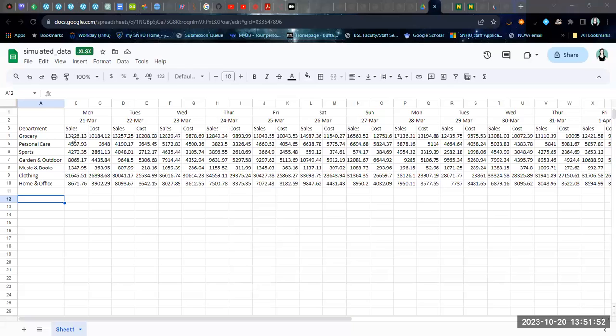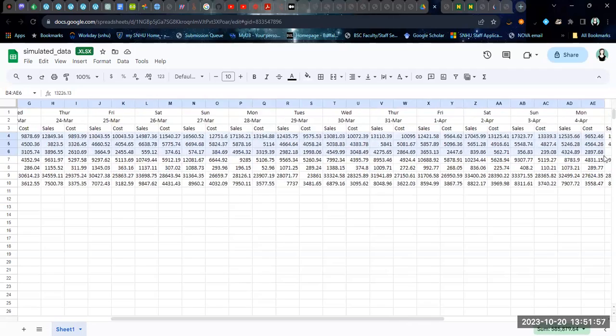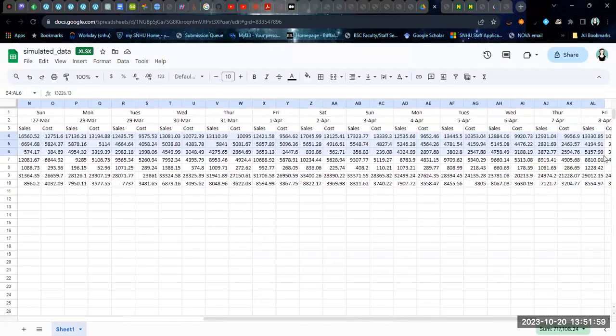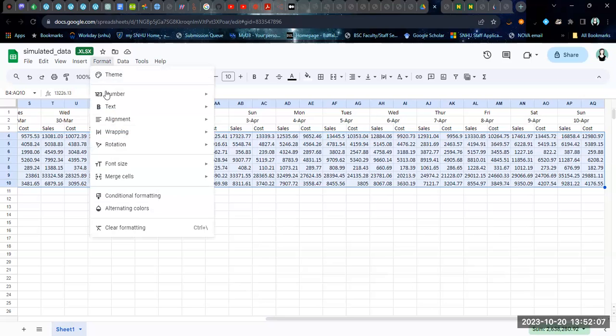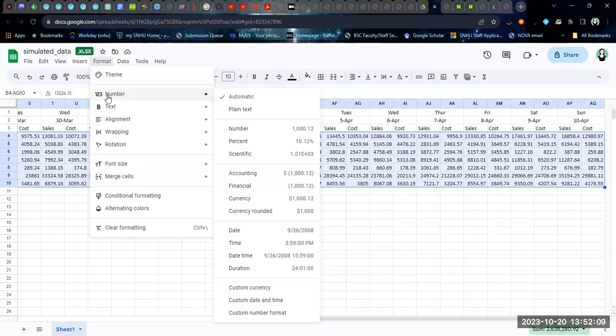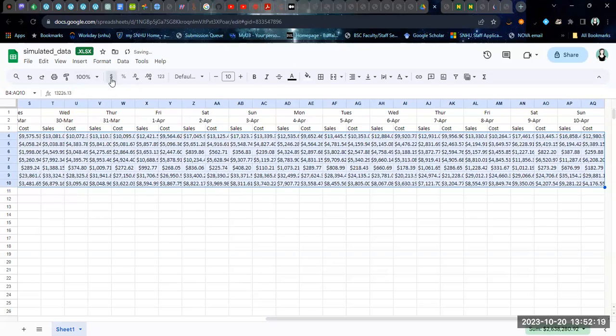Now, what we're going to do is highlight all of the numbers that we want to format, which is everything but the dates. And then there's a bunch of different ways that you can do this. You can go to Format and select the kind of number that you want, in which case we would want currency. You can also just select the dollar sign right here on the menu.